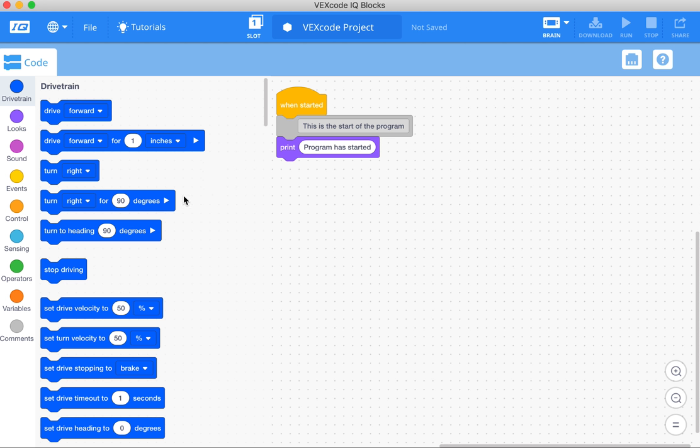So then I'm going to say have it print at the bottom right here, program has completed. There you go. Okay, so then at the end it should print program has completed. So give that a try. That's going to help you figure out how to pretty much do some very, very basic stuff.